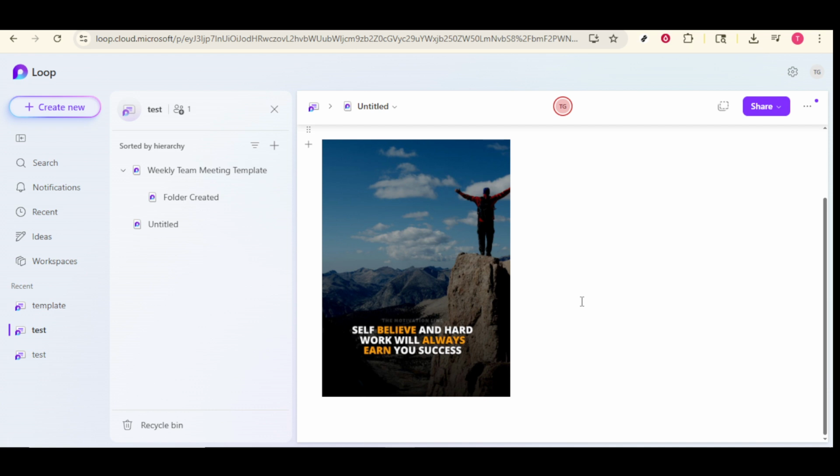This dragging method is a very intuitive and quick way to share documents, as it eliminates the need to navigate through menus or options. For those using multiple screens, make sure you're dragging the file from the correct display and onto the Loop page displayed on your screen.